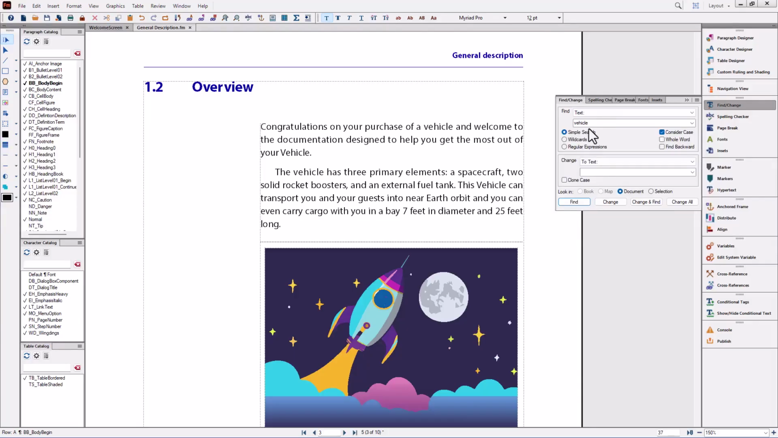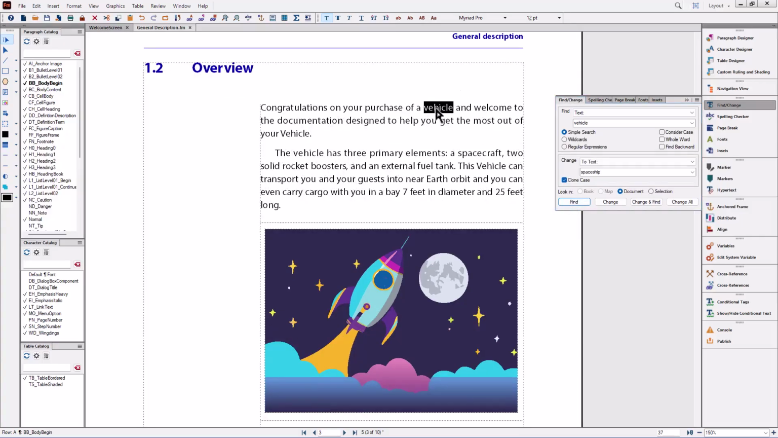And let's say that I want to change it from vehicle to spaceship, and I want to change all 4 of them. In that case, I should disable consider case. But maybe the case was actually done on purpose and not randomly to teach how case works, and I want to maintain the case as I'm going. That's going to happen down here in the change area. Clone case is going to look at the case of the existing word and clone it when the new word shows up. So I'll click find, and it's going to find the lowercase occurrence of vehicle, and I'll change it, and it's going to be lowercase.